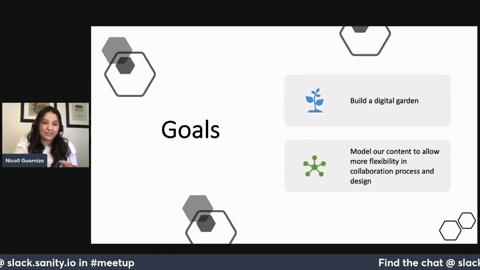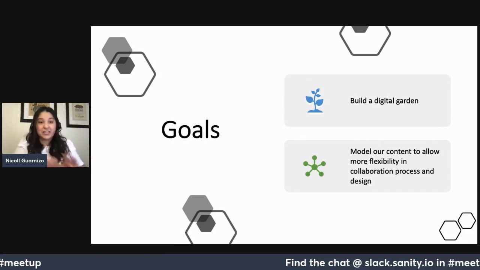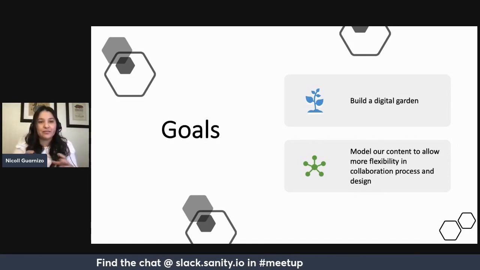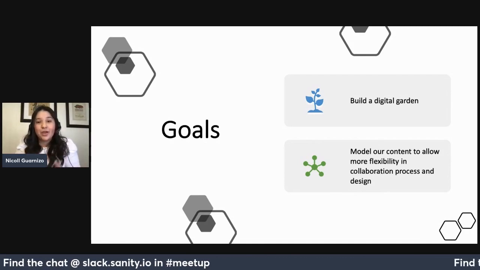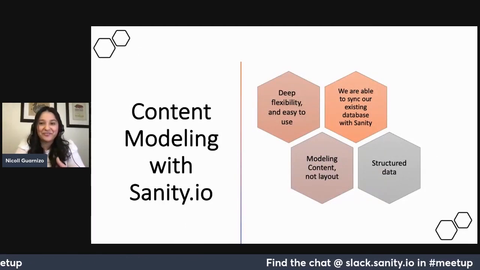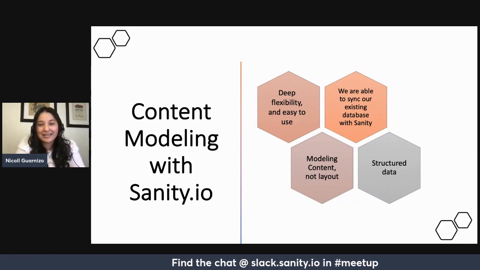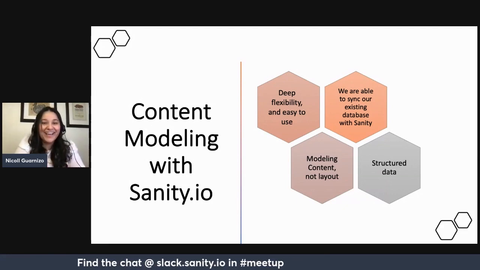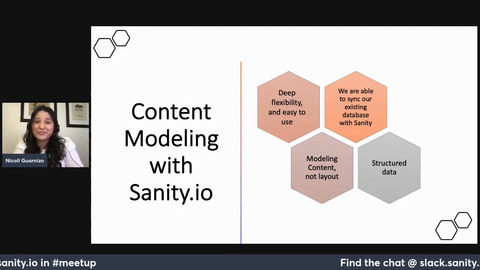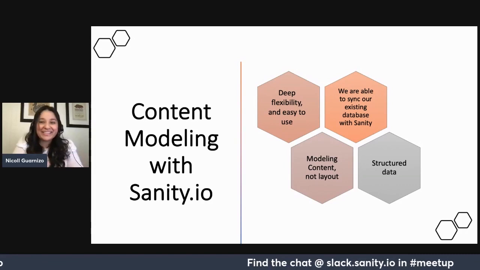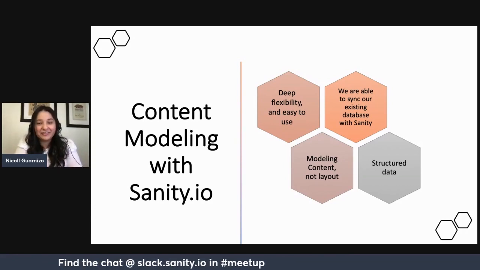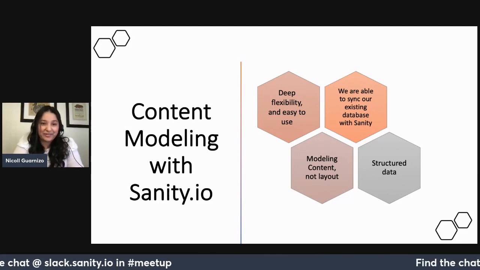We have curated paths for people who want to learn React, JavaScript, beginners, advanced people, all of these different experiences that we want to give to the users. After living so many years with flat JSON files, we found a tool that seemed to meet our needs, Sanity. Sanity provided deep flexibility and is easy to use. You can easily install Sanity into your project by using their command line interface. It has a very nice authoring experience, right?